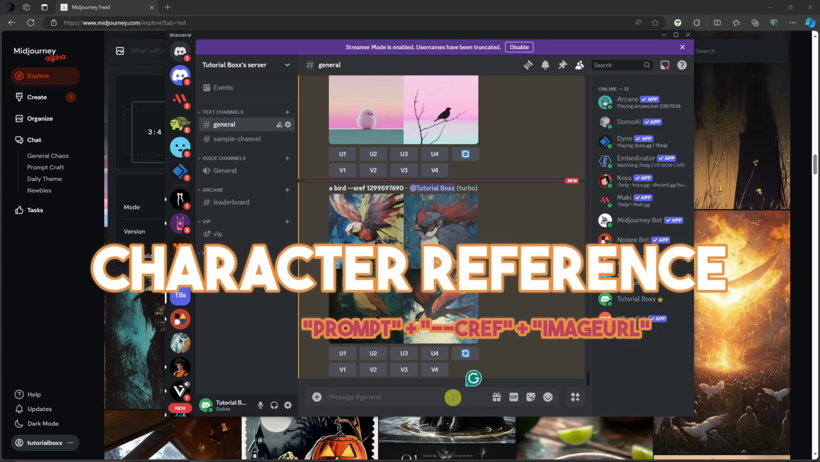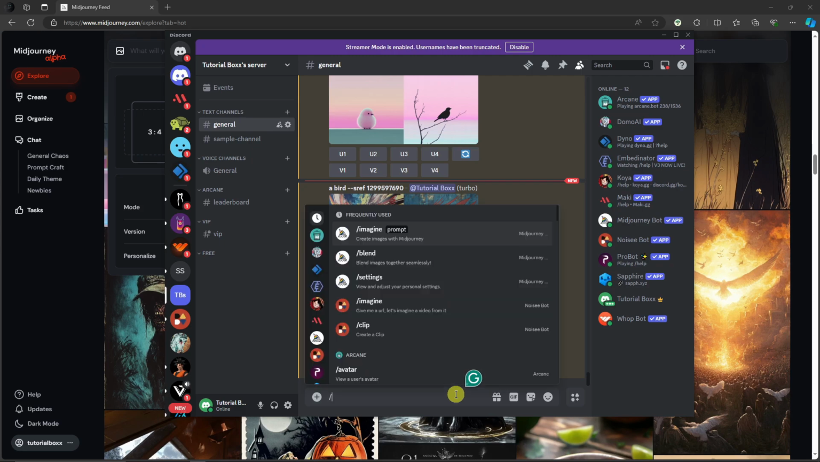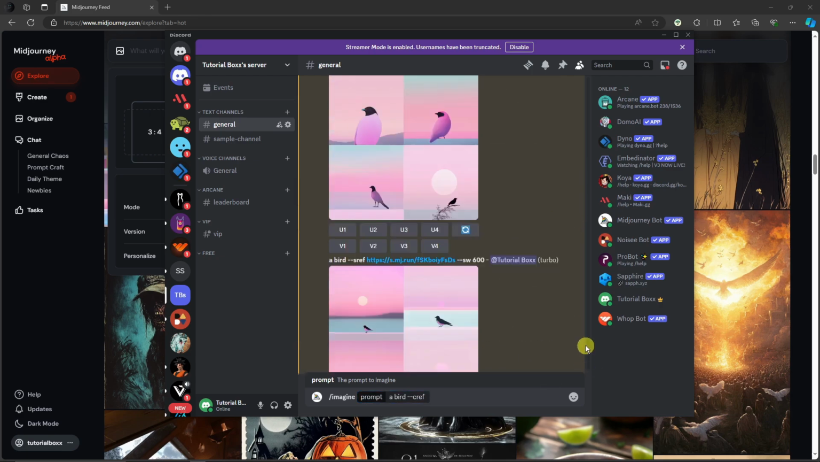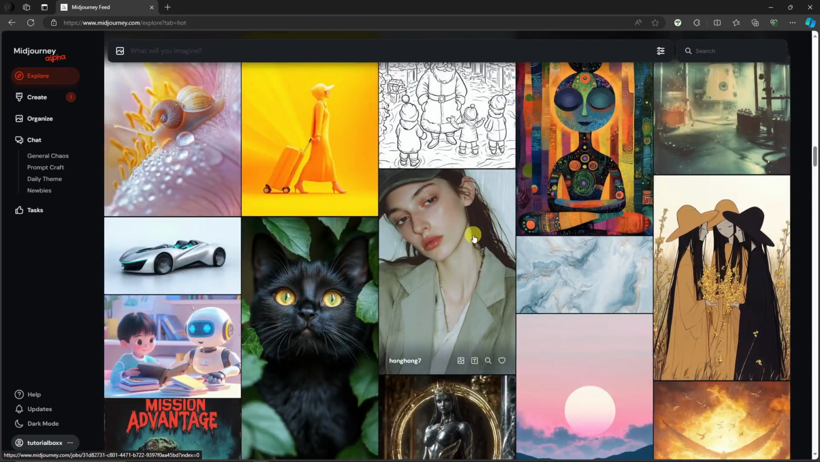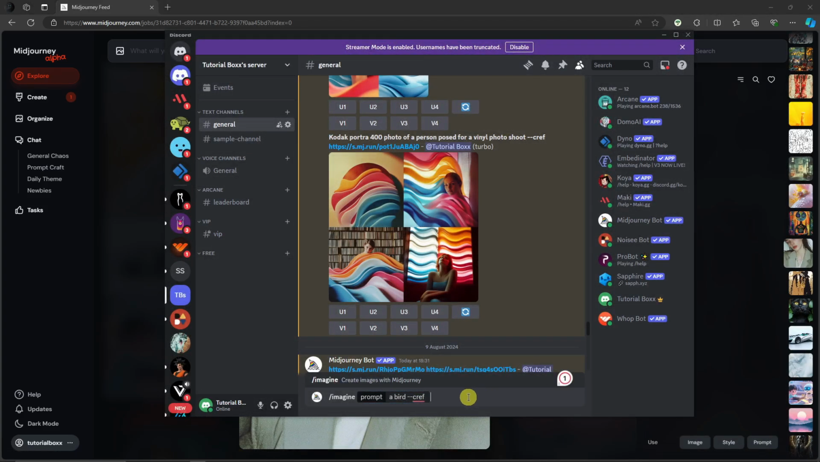We're gonna call it character references. Now for character references, same drill. I'm gonna type in imagine. So type in imagine here. I'm gonna go with a bird, dash dash. Now instead of using sref for style references, character references is now gonna be cref. Now let me just choose a good link here, or we can go in the explore tab in Midjourney server. I'm gonna utilize this one right here. I'm gonna right click, copy image URL, go there, paste it right here, make sure the space is only one, paste it right there, and I'll see you once it's here.